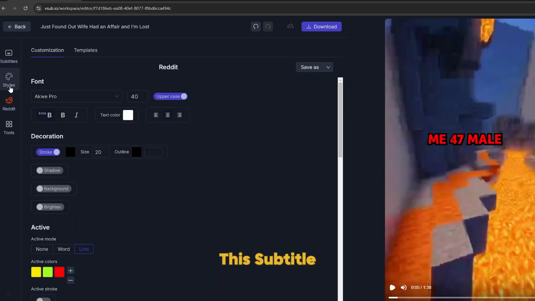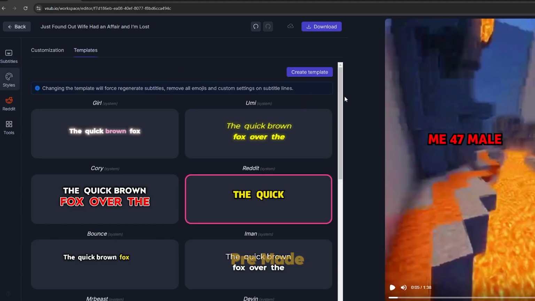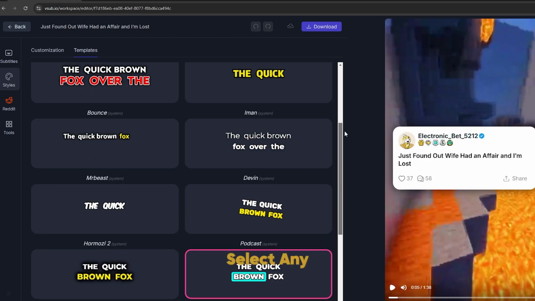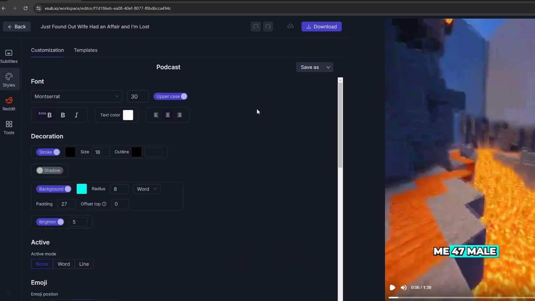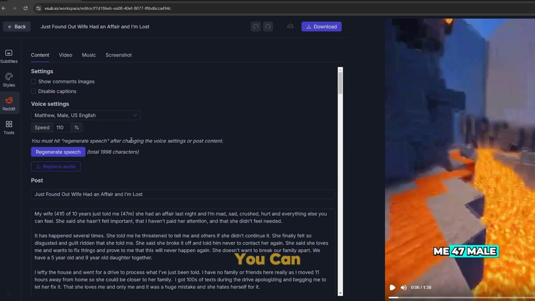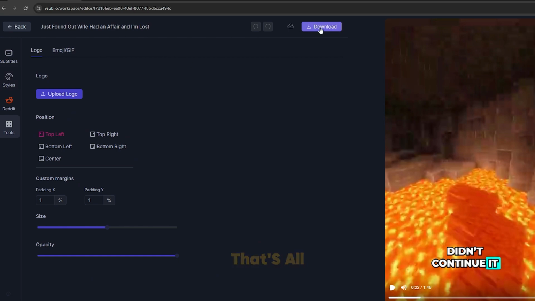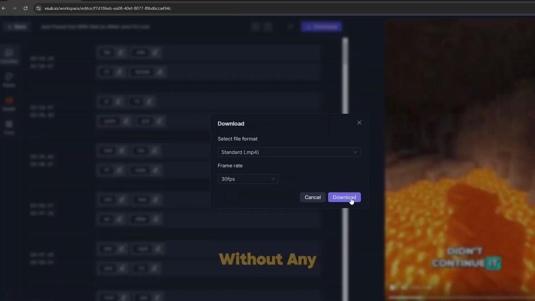Go to this subtitle option and check these templates. These are pre-made subtitle templates, and I'm going to select this template. You can select any template that you prefer from these. And if you go to this Reddit option, you can change the script of the video and the voice as well. I'm going to select a new AI voice for this video, and let's regenerate the voiceover. And guys, that's all. You can simply download this video without any issue.